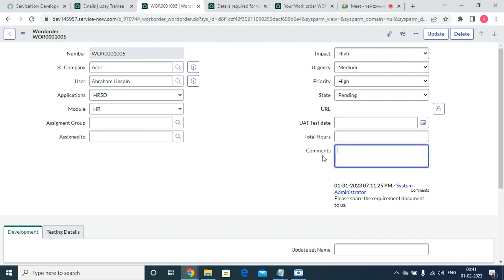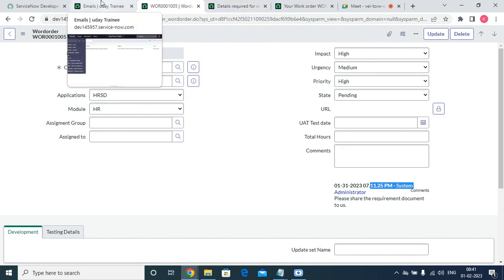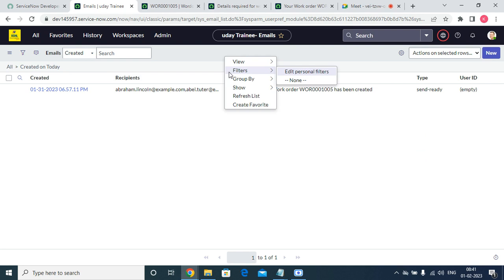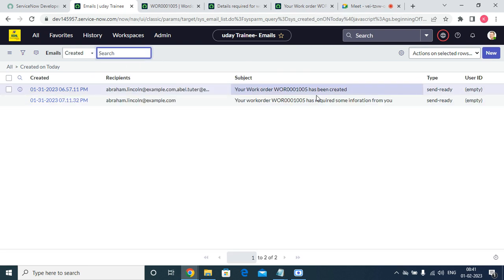So this is the general entries. Whatever we are seeing, it will be configured here only. It will not be stored in that one. It will temporarily display in the next one. Now I'm just going to the email logs again. Just try to reload. See, your work order requires some information from you.